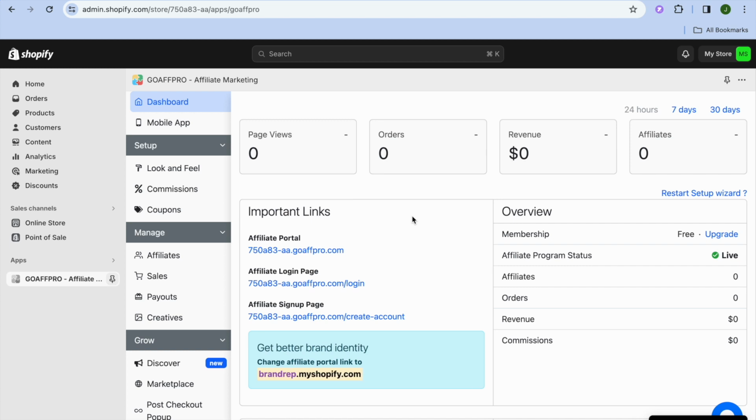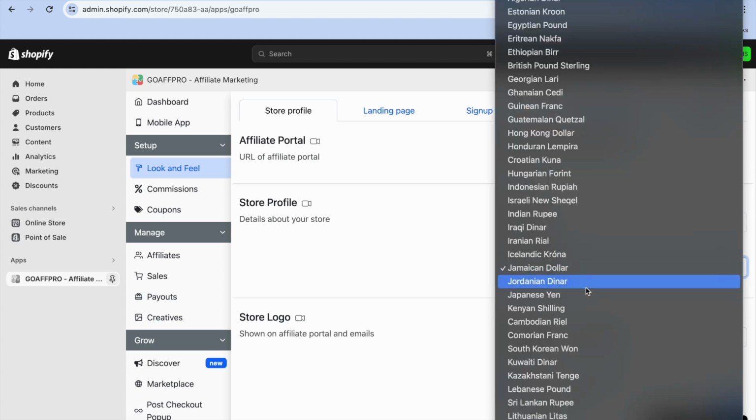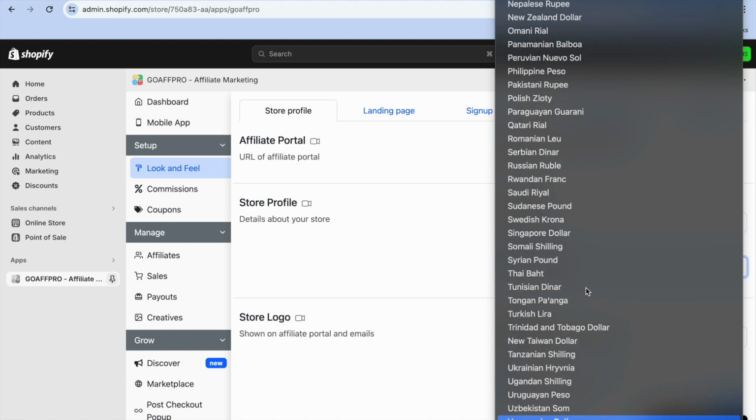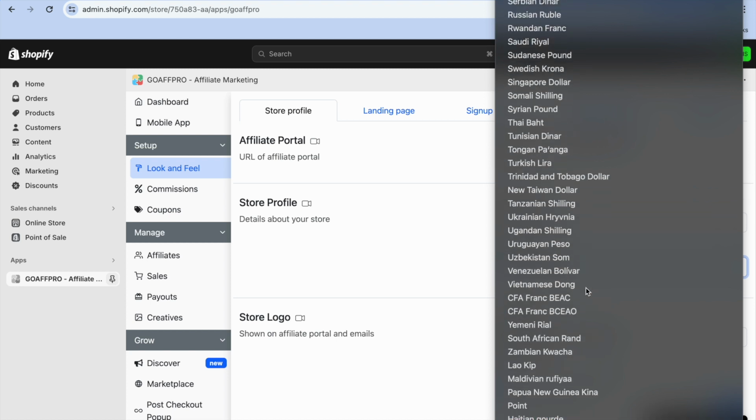Now, what I want you to do next is you're going to go over to the left hand menu option. And right below where you see setup, you're going to tap on look and feel. After tapping on look and feel, from here you can see your store name, you can see your store currency, so you can choose to change that if you want. So let's say, for example, I would like to change that to USD. I can quickly do that by going over to here. I could simply select USD.